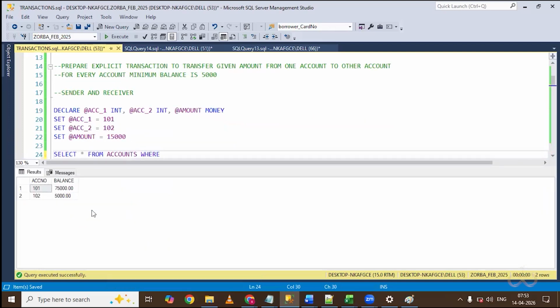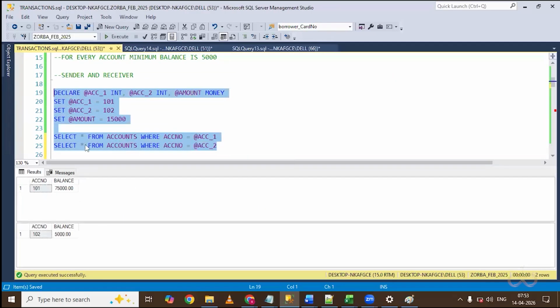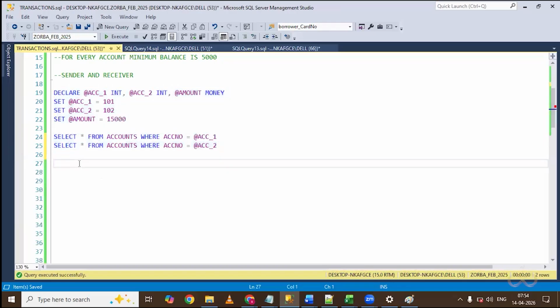So where account 1 is 102, 101. If you see here, you want to send 15,000 from here to here. So it will become 60,000, it will become 20,000. Correct? So for that, what we'll do?